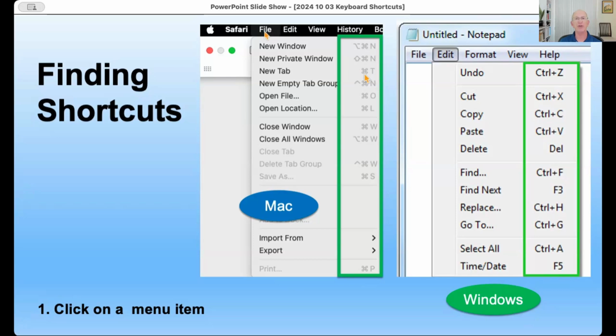Command T opens up a new tab. Command O opens up a file. Command W closes a window. Option Command W closes all windows. So if you go through File, Edit, View, History, you'll see the menu item you can click on to do something, but you'll also see the keyboard shortcuts listed for Macs in gray, and you'll see Command P listed for print whenever you want to use print as well. So it's a convenient way to get to it.